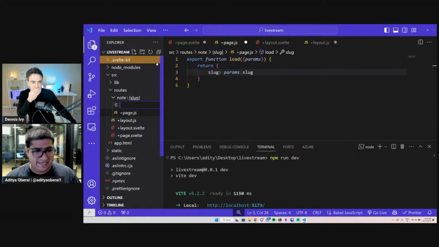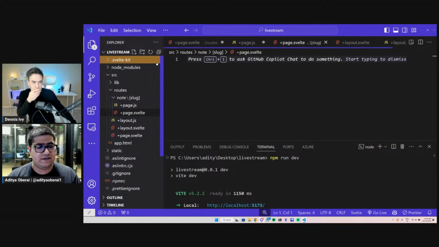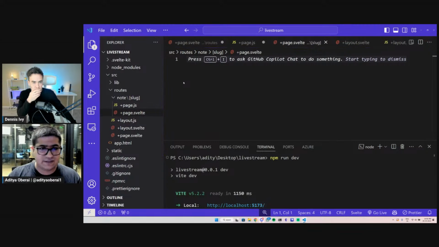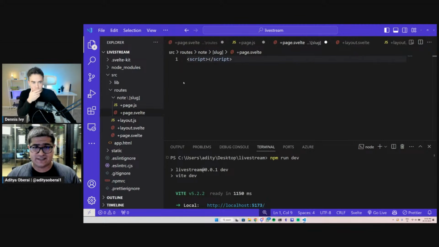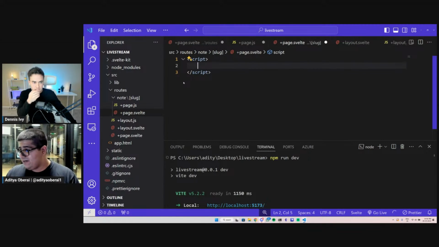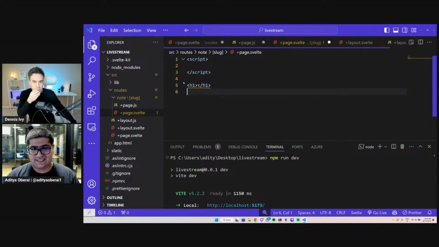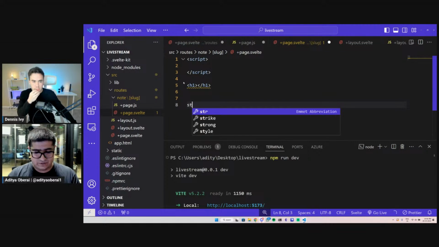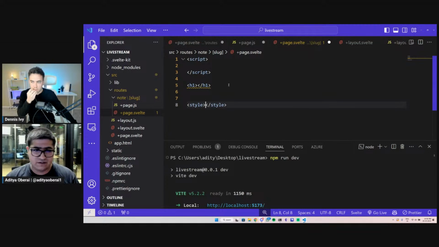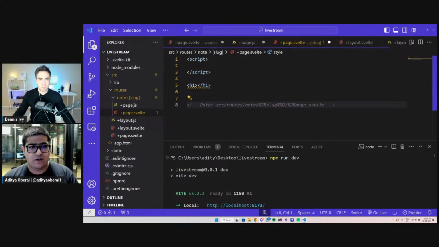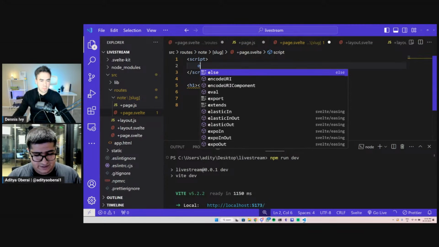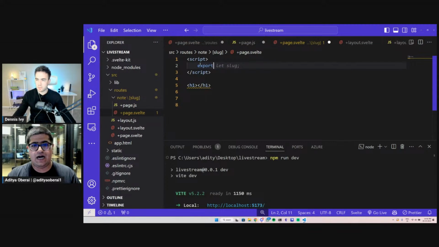So when I go ahead and create a page.svelte file for us, I'm going to create a script tag. For any Svelte file, your general setup is going to have your script tag, it'll have your HTML, and you can have component level styles. We don't need the style for now, but what I will do here is get our data from the load function.